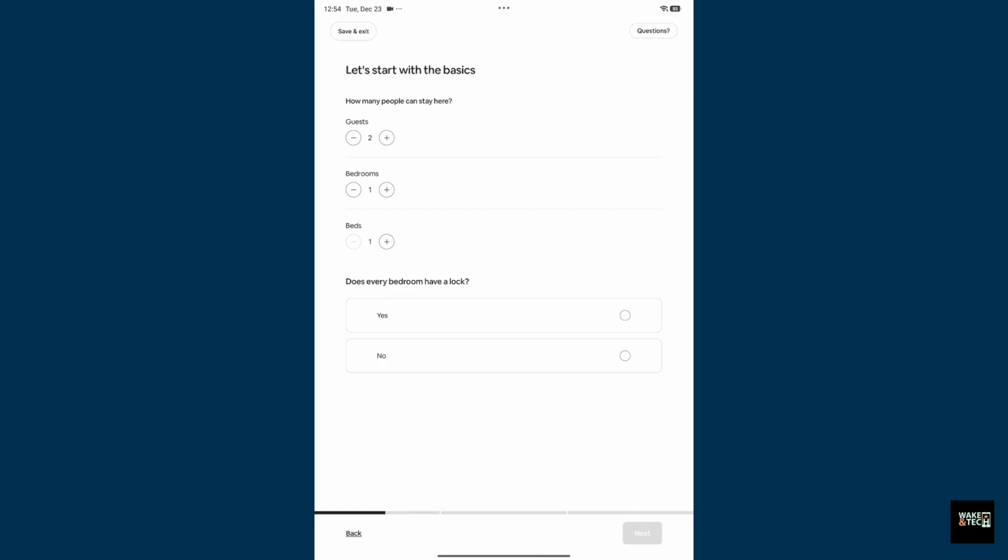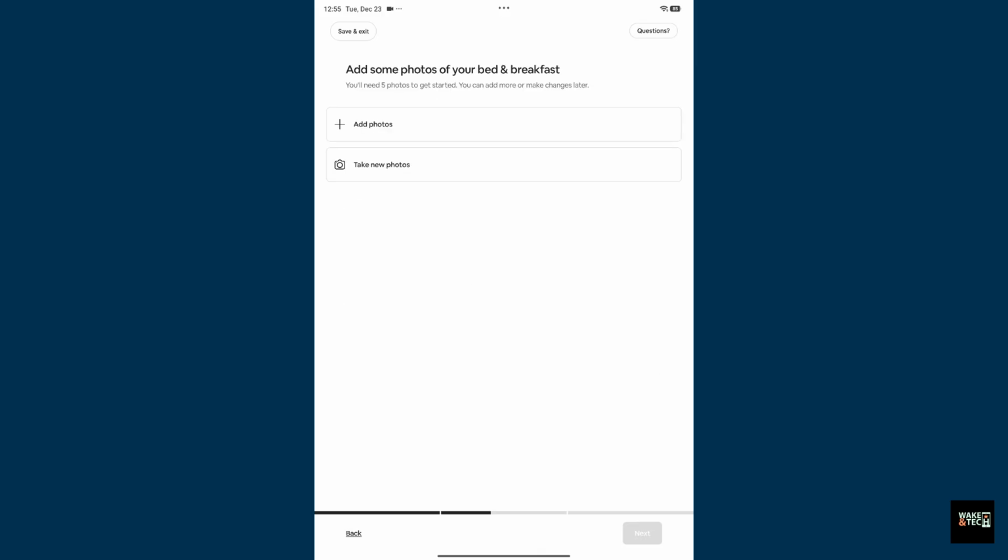Now, select how many people can stay in your place, the number of bedrooms you have that you can rent out, number of beds, and so on. You can also answer some extra questions, such as whether every bedroom has a lock or not, and tap Next again. After answering all of the questions, go ahead and add some photos of your property. You can add photos from your camera roll, or you can also take a new photo by tapping on Take New Photo and take a picture from your camera and upload it onto your Airbnb.